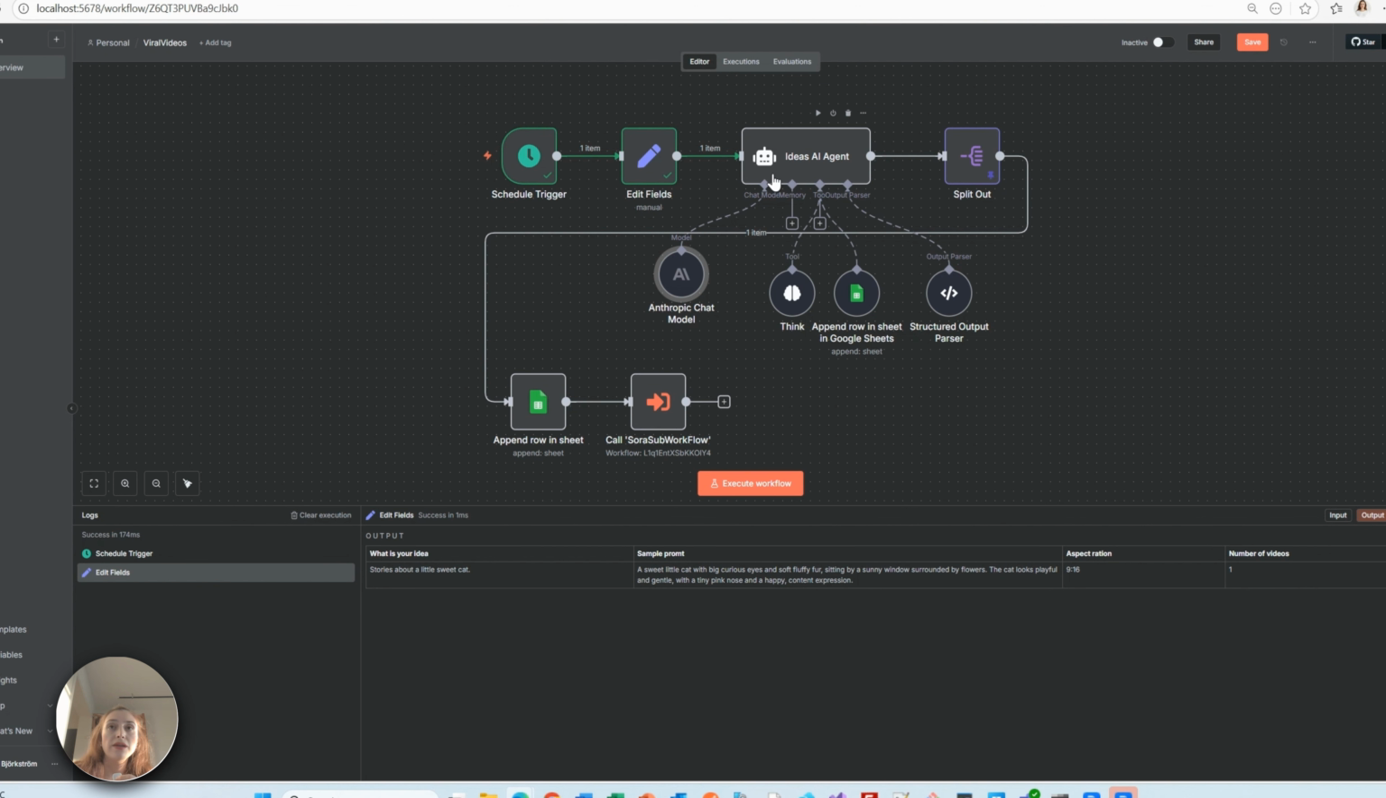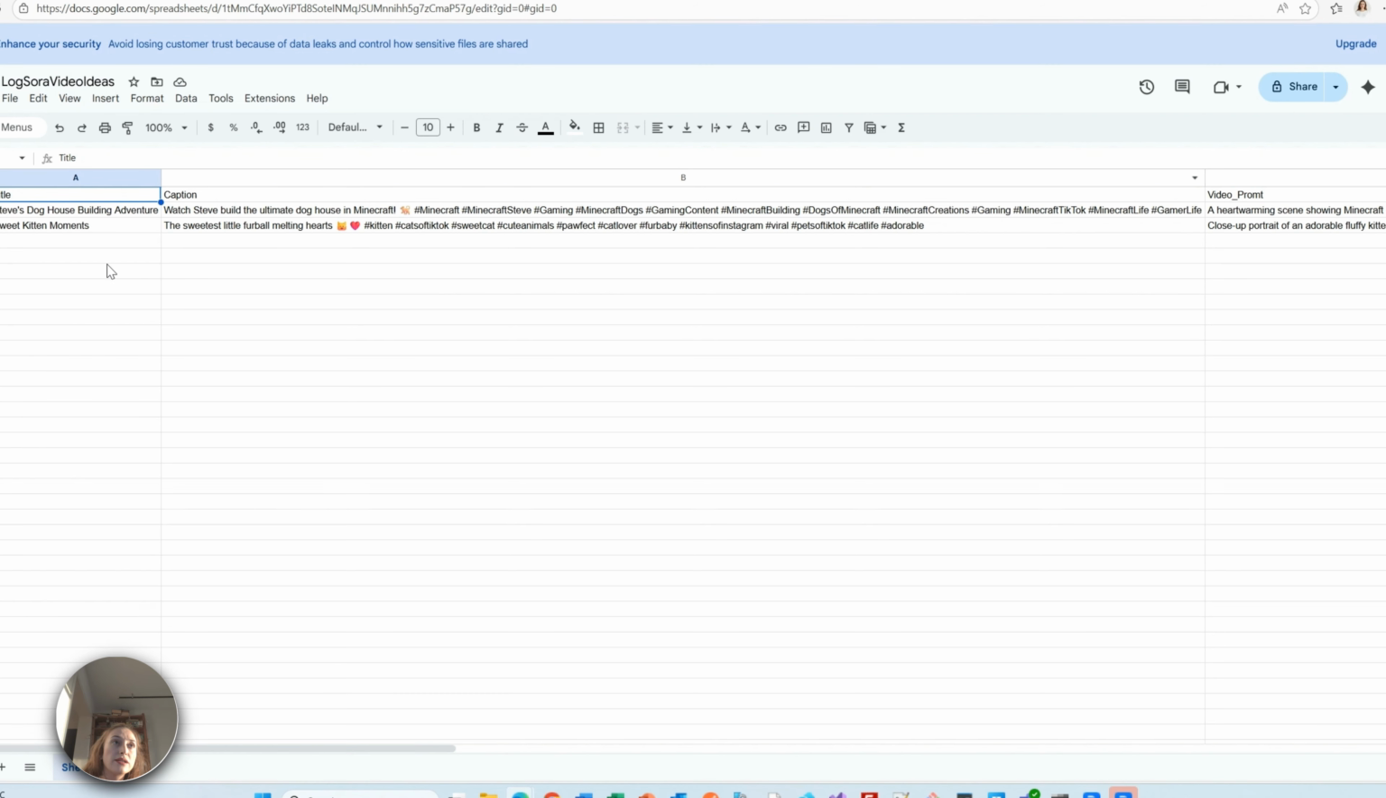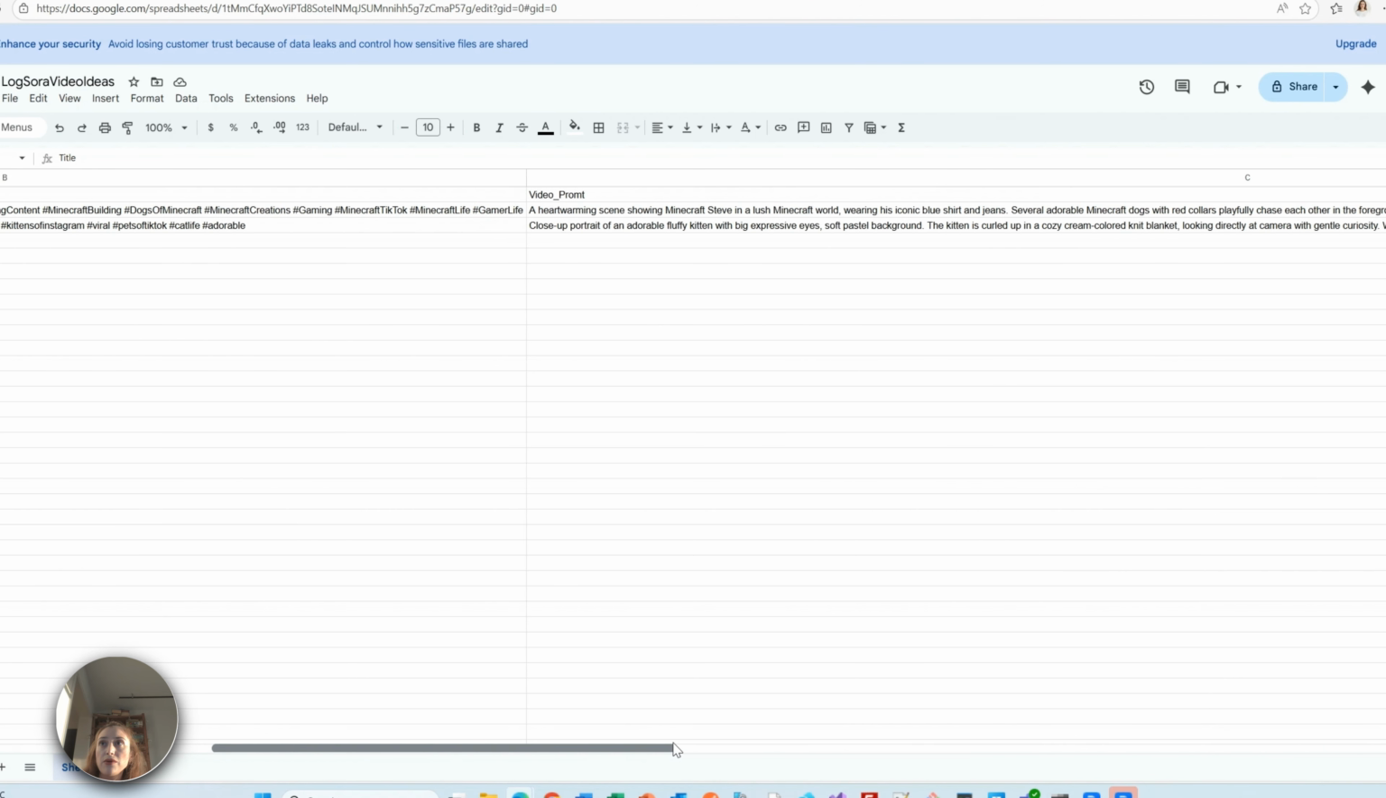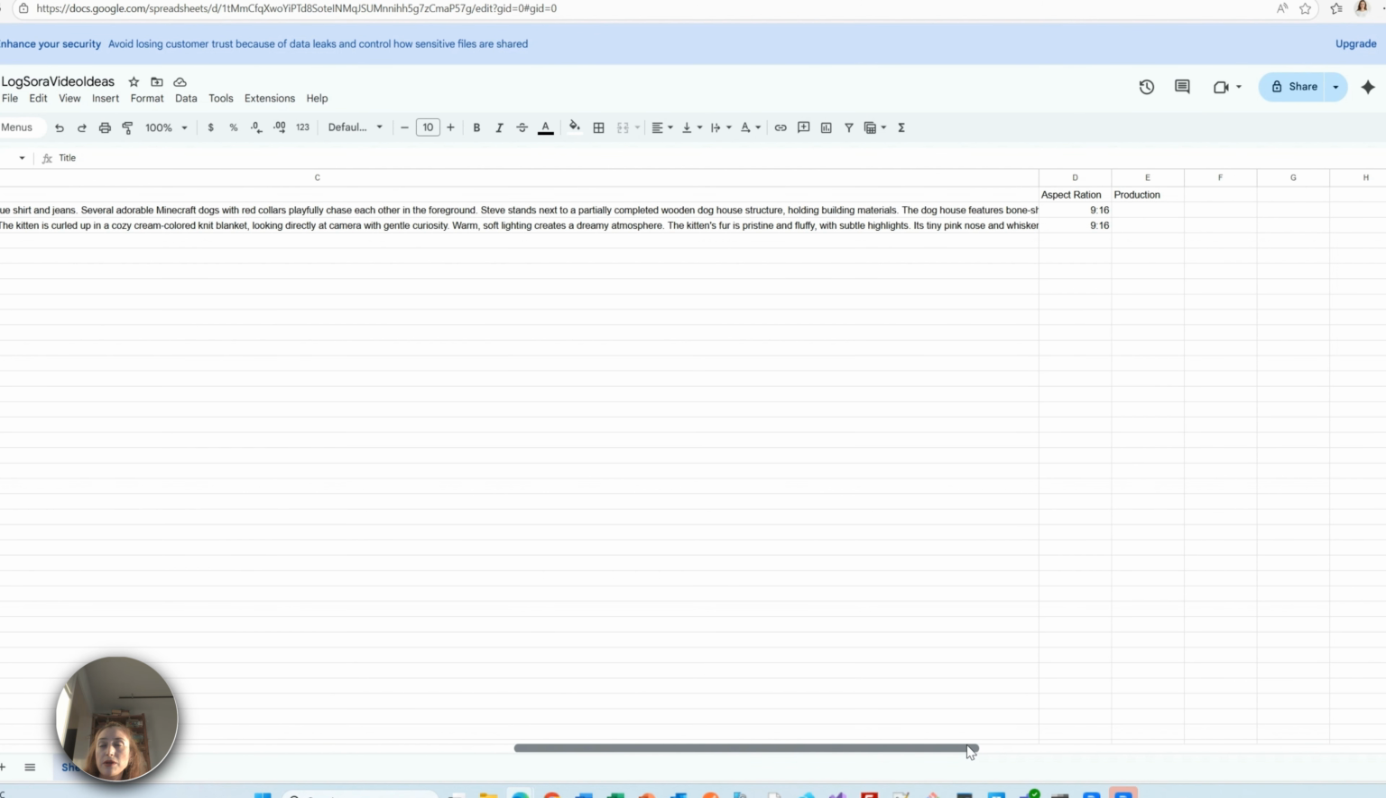Next, what I'm doing in here, I gave my AI agent memory. The name of this in n8n is Think. And after that, you can see that I have another tool, which is Google Sheets. Here you can see the Google Sheet that I am attaching to our AI agent. In my Google Sheet, I have title, caption, video prompt. And if I scroll a bit more, you can see that I even have aspect ratio.